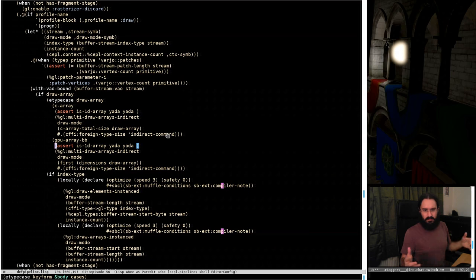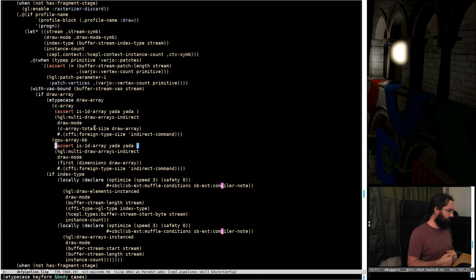We could remove a ton of stuff, like array bounds and all this kind of stuff, and making sure all these things in here are the correct types and things like this, because you've tested it already with your game, so you don't need that anymore. We'll see. Let's remove these asserts for now, because it's just extra work to do in a limited amount of time. We have draw mode is going to be available, so that's fine.